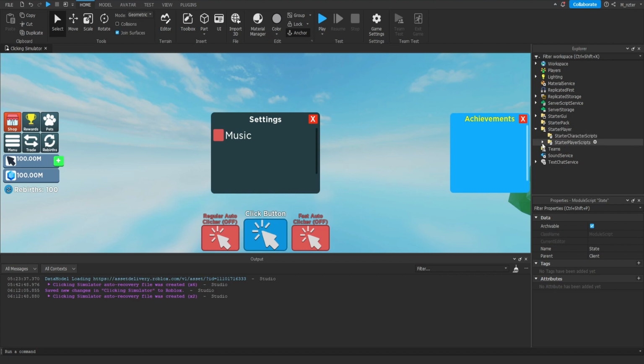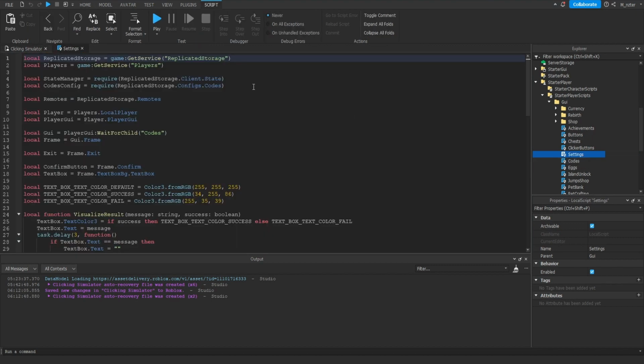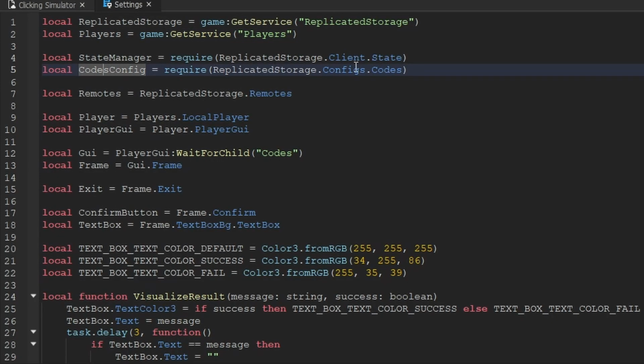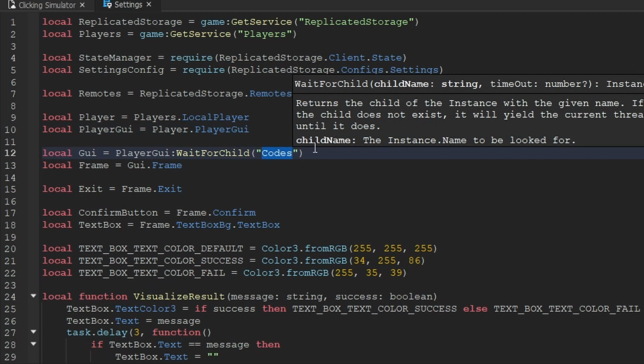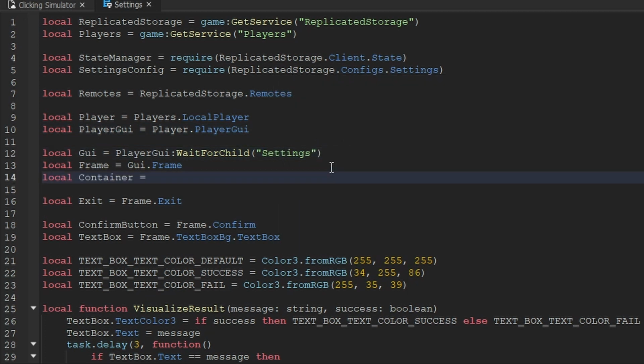So we're going to go inside of the StarterPlayer, inside of the StarterPlayerScripts, inside of the GUI folder, and let's go ahead and duplicate the codes local script. We'll rename this to be called settings. And then let's go ahead and open it. Inside of here, we want to update the config. Instead of using the codes config, we of course want to use the settings config. We'll then go down to the GUI, and the GUI that we actually want to look for is called settings, not codes. And then we'll create a variable for the container as well, which is inside of the frame.